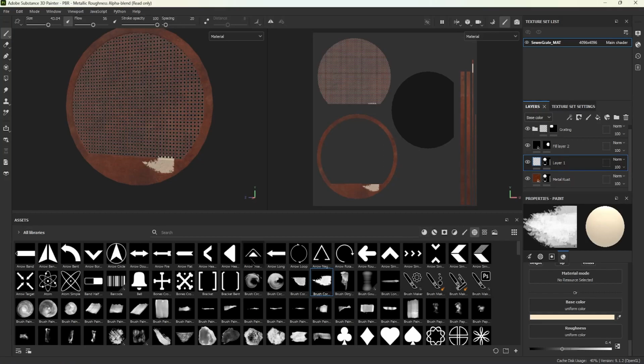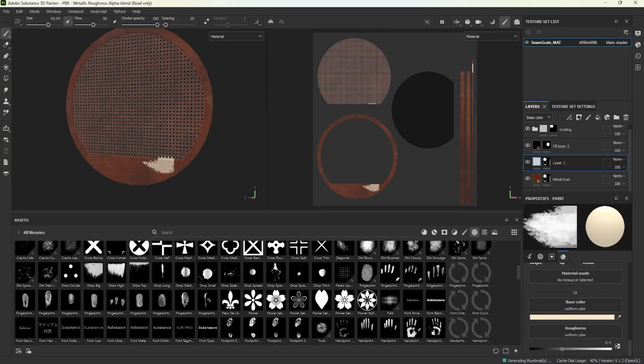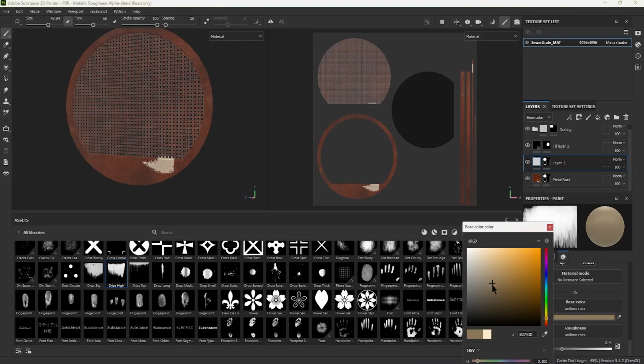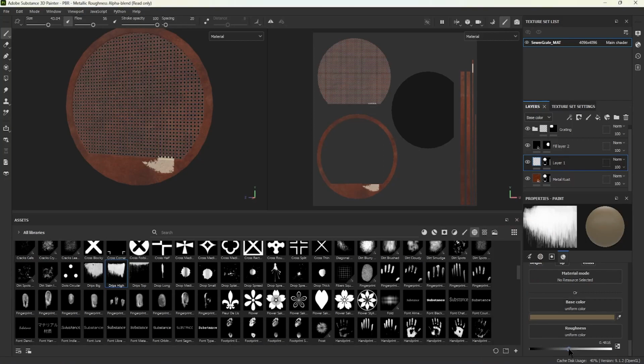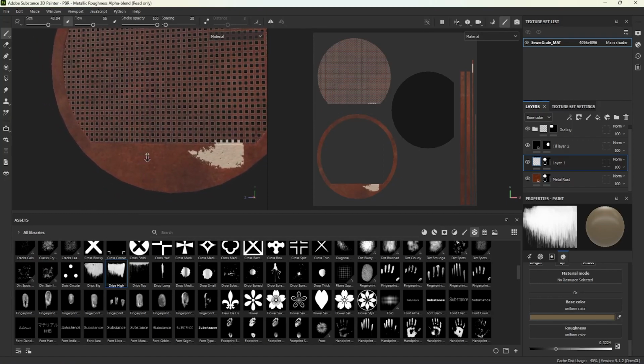Let's pick something else to use for our stuff. Maybe drips. That might make sense. Let's make this darker. And let's make it even less shiny. Or let's make it a little bit more shiny and see what that looks like. Let's make it smaller.